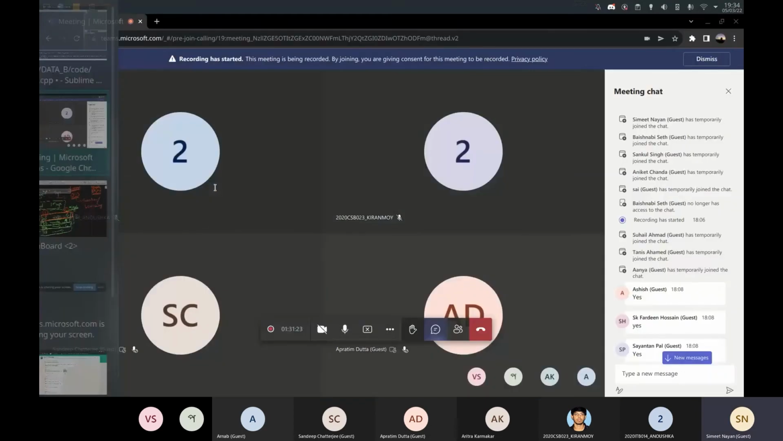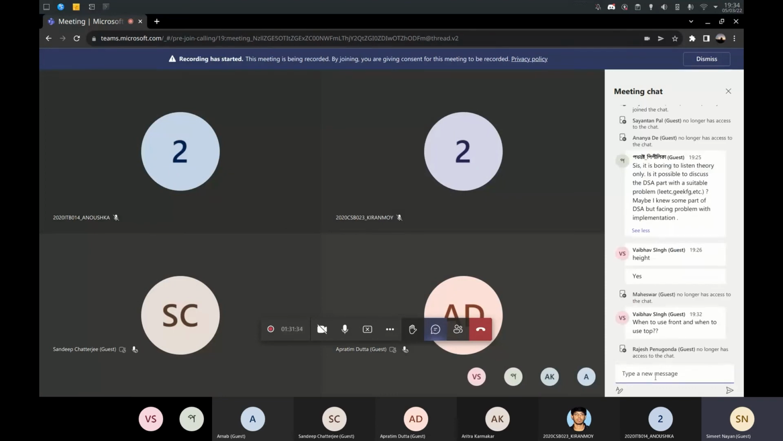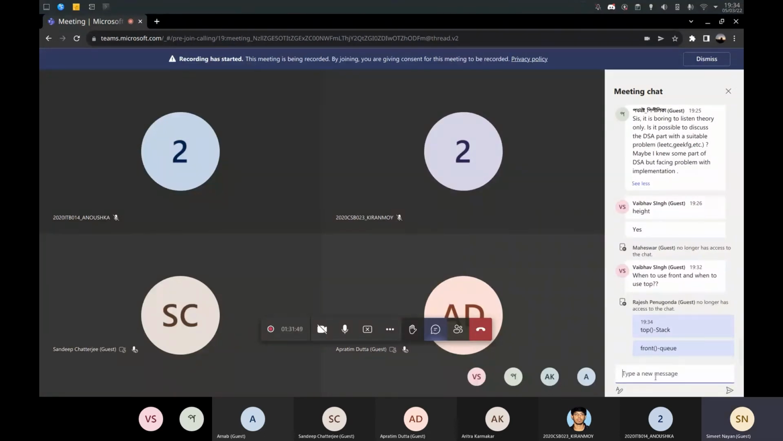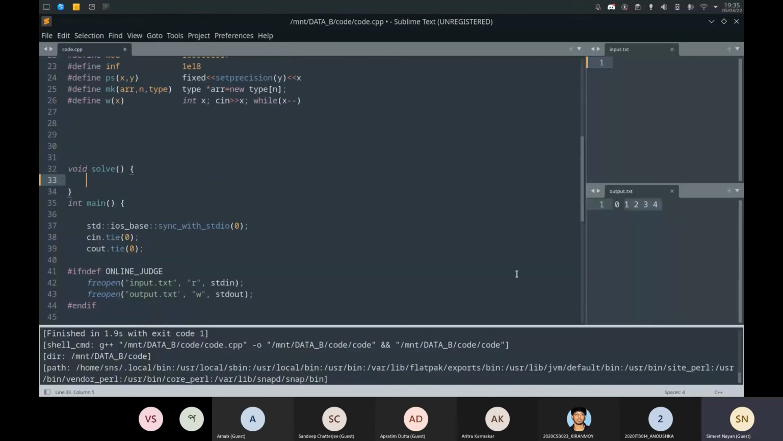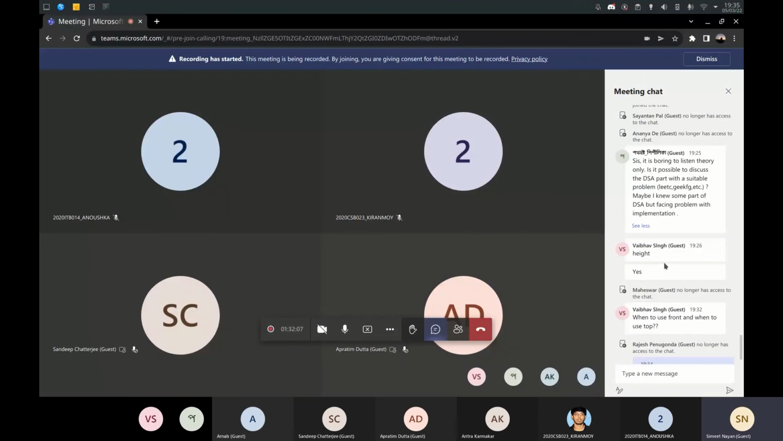Okay. Do you have any doubt? When to use front and when to use top? See, top is for stack. Okay. Keep in mind, top is for stack, and front is for queue. The rest, push is the same for both stack and queue. Dot size, dot empty are the same for both. And pop is the same for both. Okay. So that's all from my side.